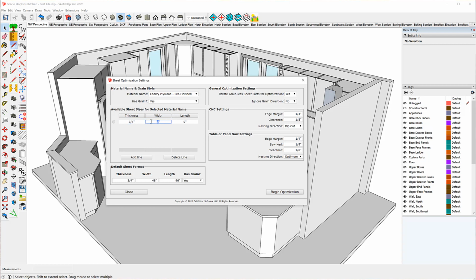Over here I can type 48 and 96. And now I can go back to my pre-finished maple plywood, come back to my pre-finished cherry, and there we go. I still have it. Now I can add other sheet formats. For instance, typically our backs are a half-inch, so I'd want to add another line for half-inch material.